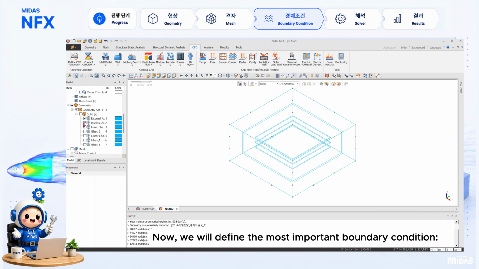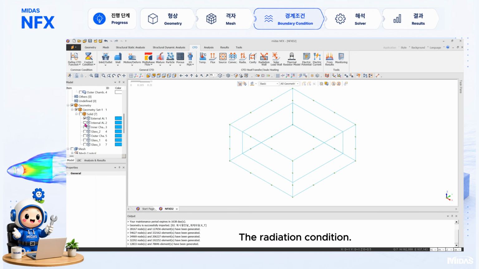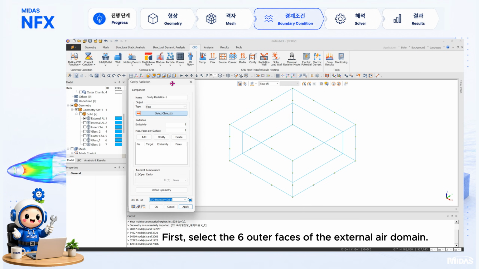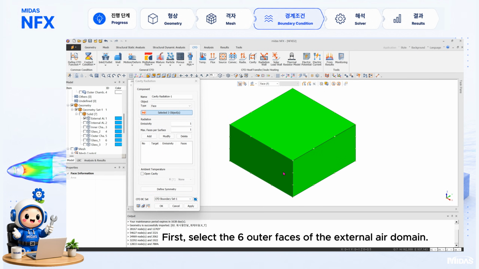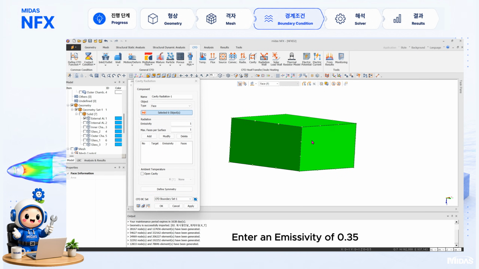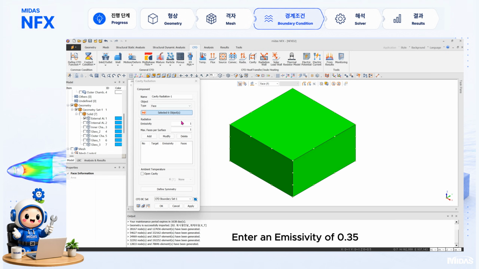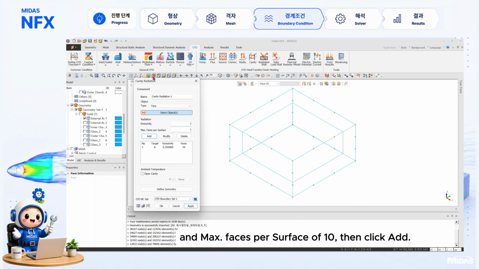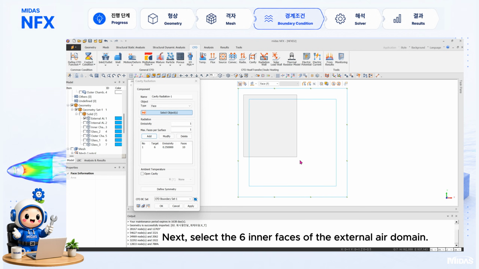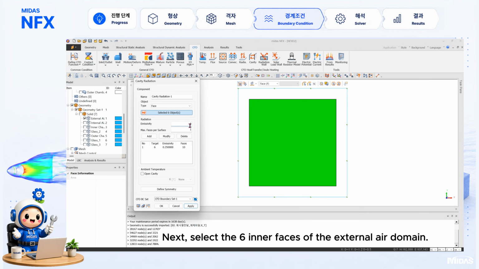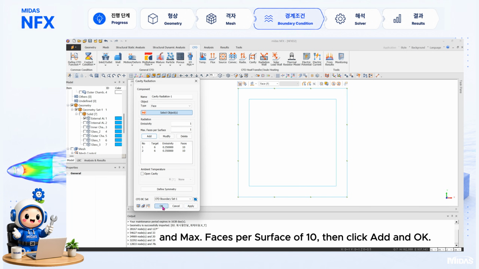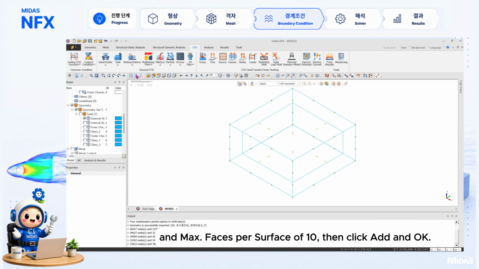Now, we will define the most important boundary condition, the radiation condition. Click Cavity at the top to apply the cavity radiation condition. First, select the 6 outer faces of the external air domain. Enter an emissivity of 0.35 and max faces per surface of 10, then click Add. Next, select the 6 inner faces of the external air domain. Enter an emissivity of 0.35 and max faces per surface of 10, then click Add and OK.